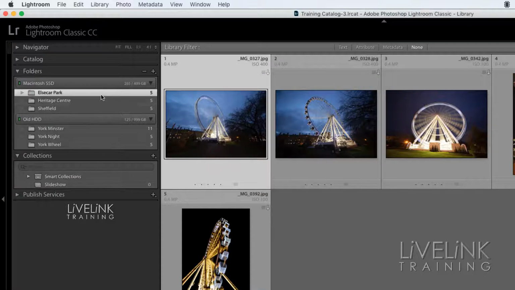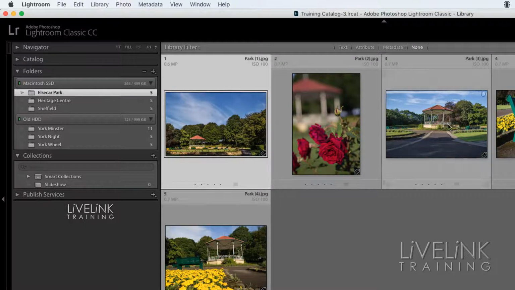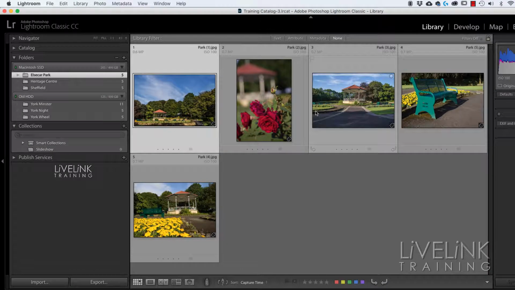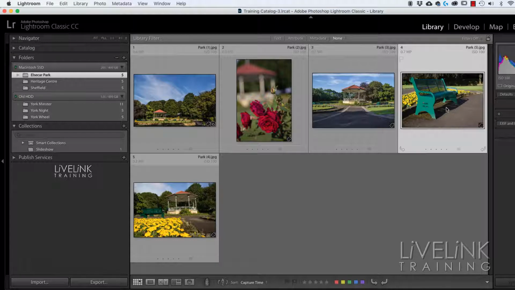Let's start with Elsica Park. I'll go back and have a look at this and think, which ones do I like in here? Well, I've always liked this one. So how do I get them into my collection? It's just drag and drop. I click on the image itself, drag down, and drop it over the slideshow. Now I've got one image in my slideshow collection. I might take another one. Let's say this one, I like that one. Again, click and drag and drop it into my slideshow collection.